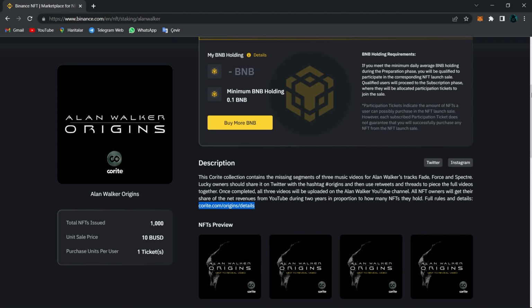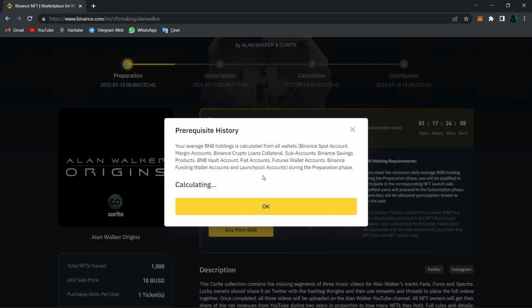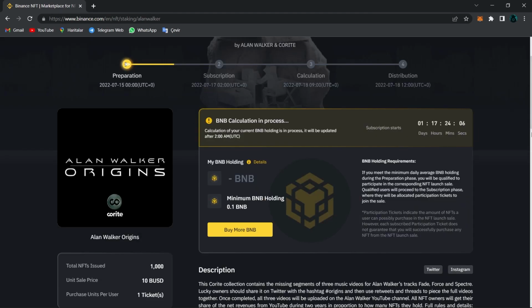So you will not only have a very exclusive NFT but also will make money this way. When you click on details, you can find your BNB holding amounts. Right now it's calculating because it's just started. The preparation period started today.